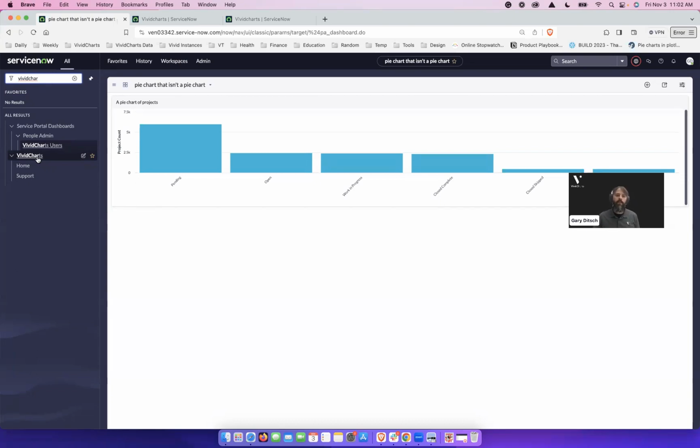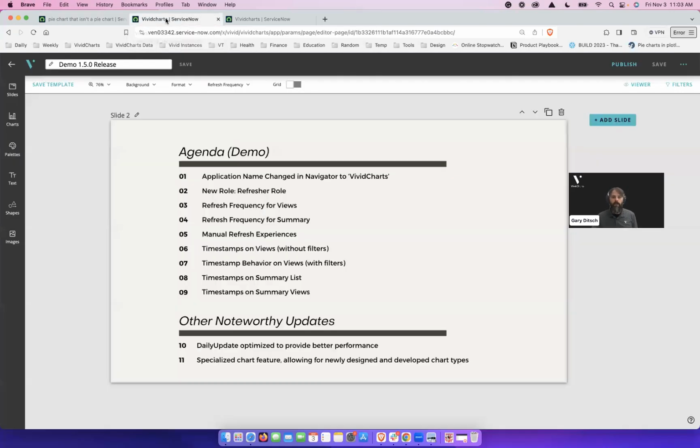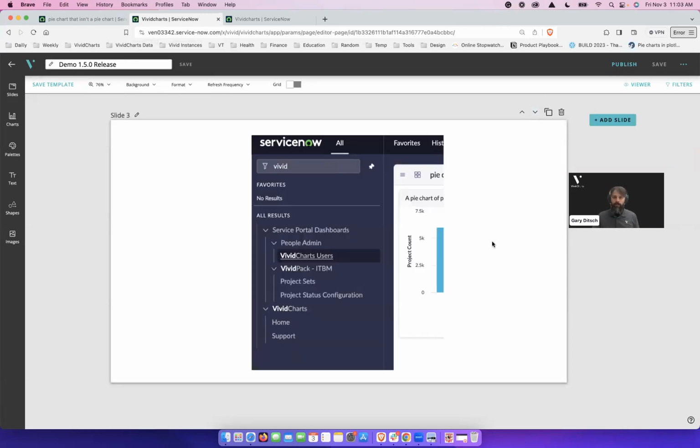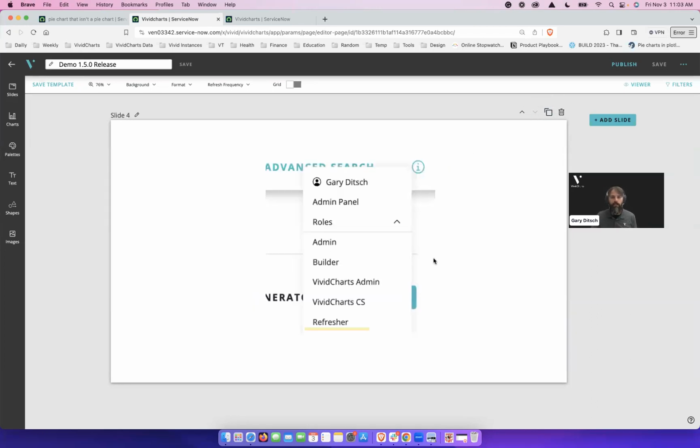Now, if you have the previous version, the Service Portal version of our application installed, we have renamed that in the latest update to Service Portal Dashboards to make it a distinct application. So again, search for VividCharts and clicking on Home will take you into the application. I'll come back to this screen just so I can follow the agenda over time. Here's the old application, VividCharts version 1 in the Service Portal. And here, in the next experience, is the Data Engagement Platform renamed to VividCharts.